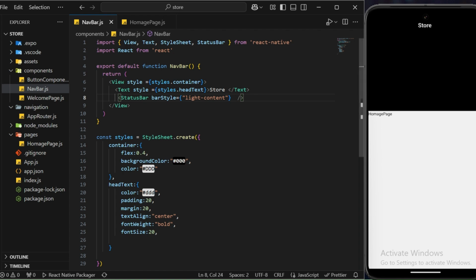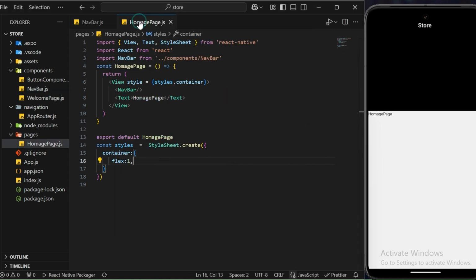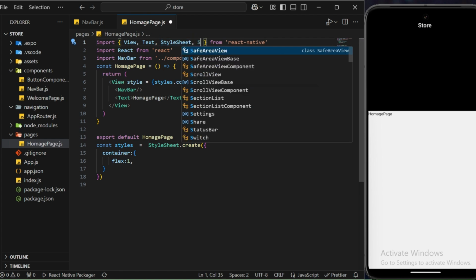This is not working here, so I know why. Our background should be black as well. You won't see it here because in our home page we didn't set it yet. So let us set it again.